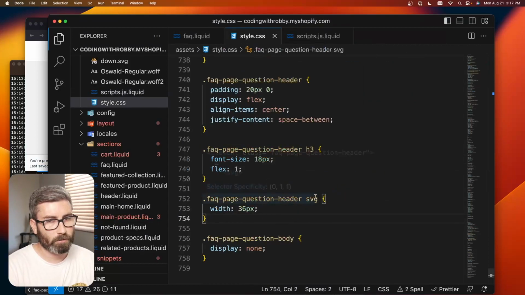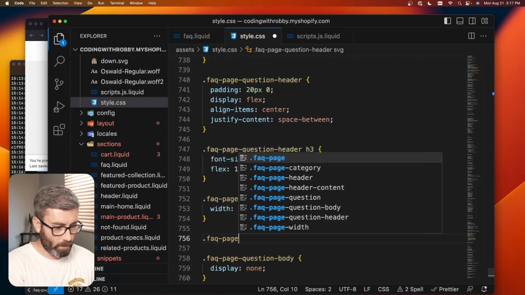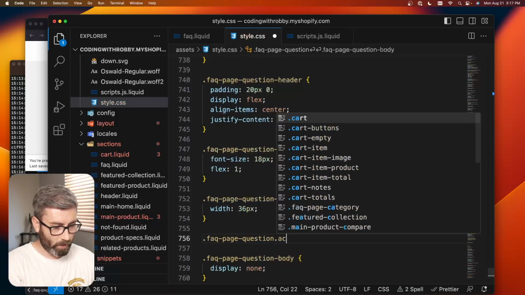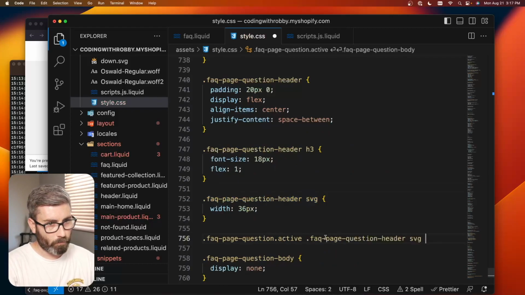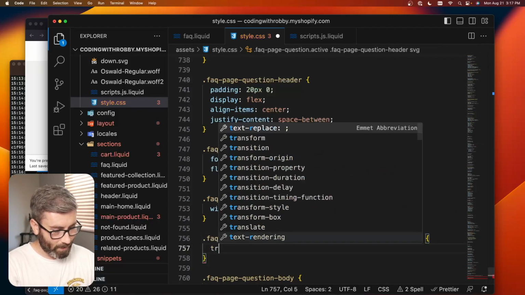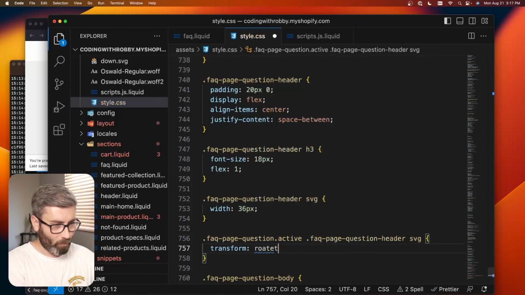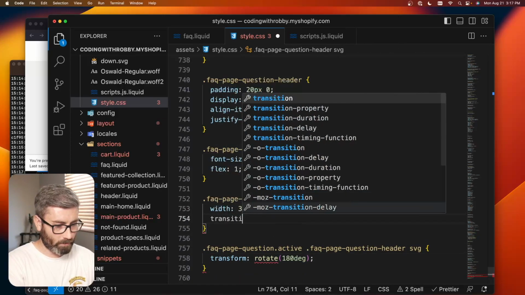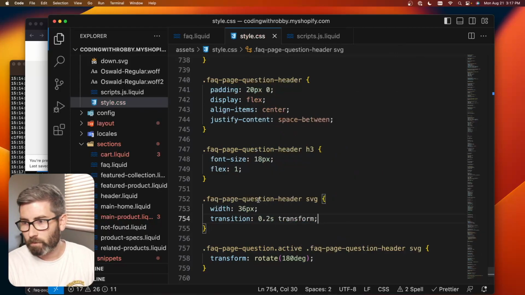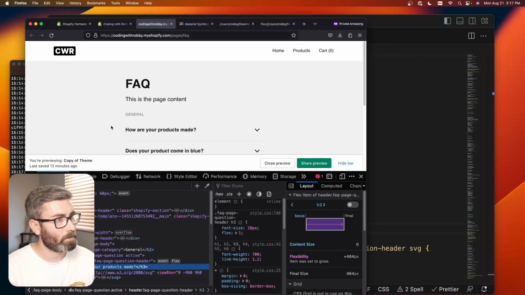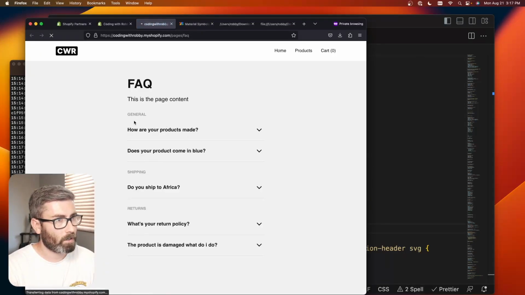And the first thing we want to do is rotate that SVG so it flips up. So let's go .faq page question, and we want it when it has the active class also. And then we want this guy right here. And when that's the case, we want to go transform, rotate. We want to rotate it 180 degrees, and we want to animate that. So let's go transition, 0.2 seconds, transform. What are we at? We're already at 20 minutes. All right, let's see. Go back. We can close this now, refresh.